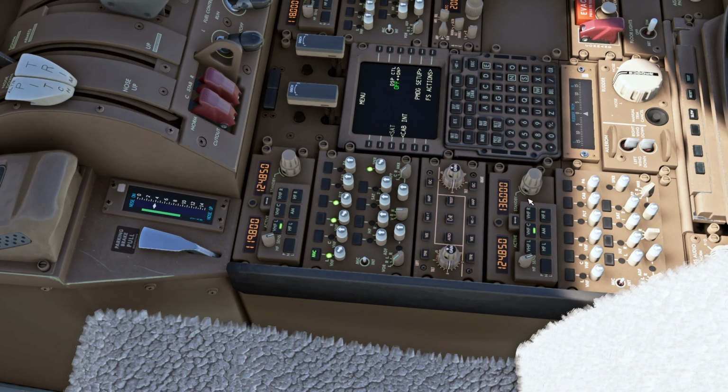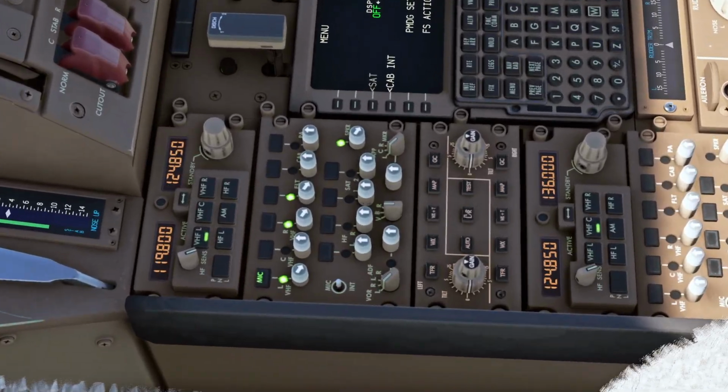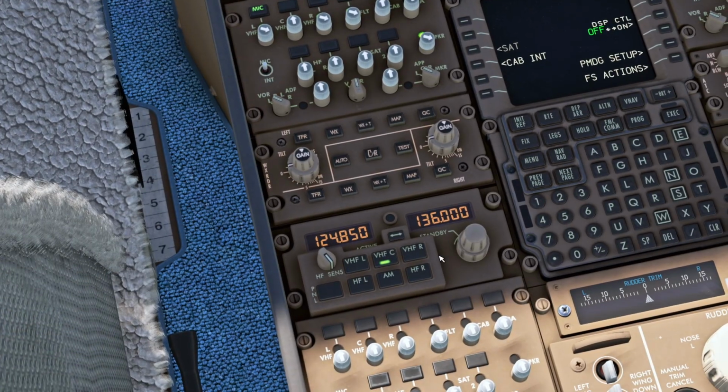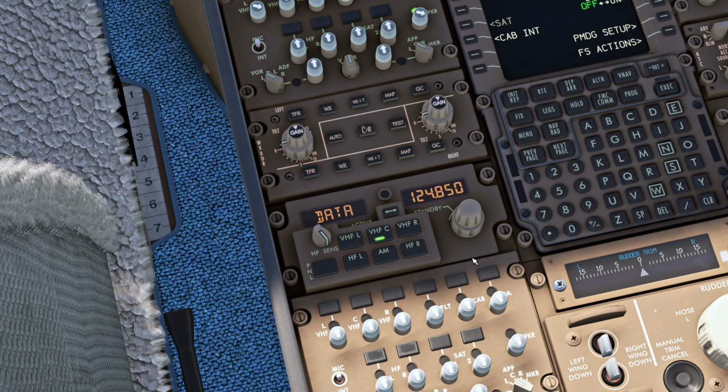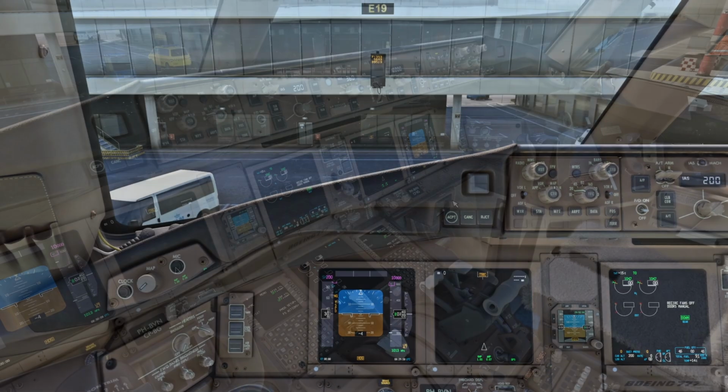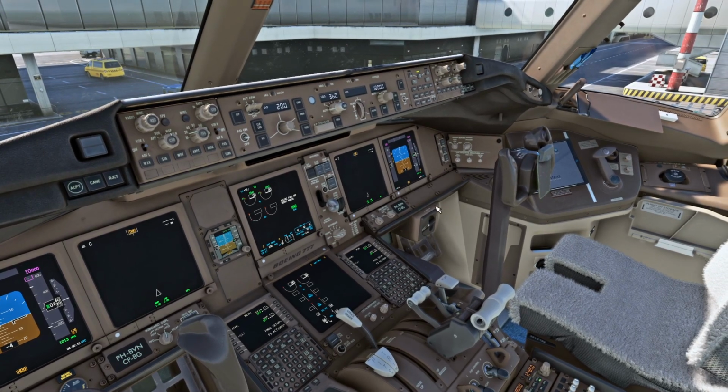If another frequency is selected right here, I'll just quickly show you how you can tune it. If data is not tuned on the VHF center radio, you can simply go, for example, to the lowest frequency, and then if you give it one more notch, it will automatically switch to data, and then you can put it in the active. So now this VHF radio is configured for a data transmission as well, which is handy to have if you want to uplink your flight plan. So that's most of the preliminary pre-flight done.